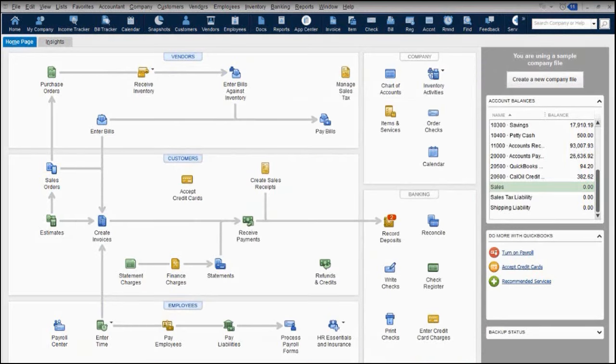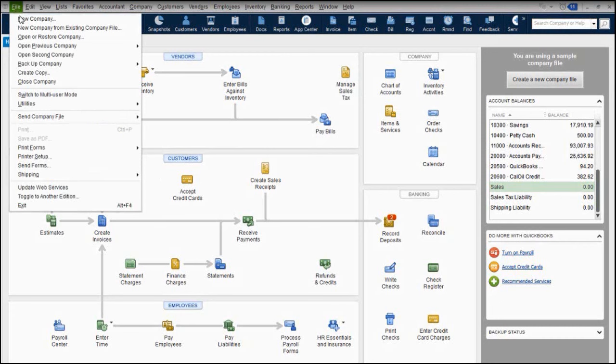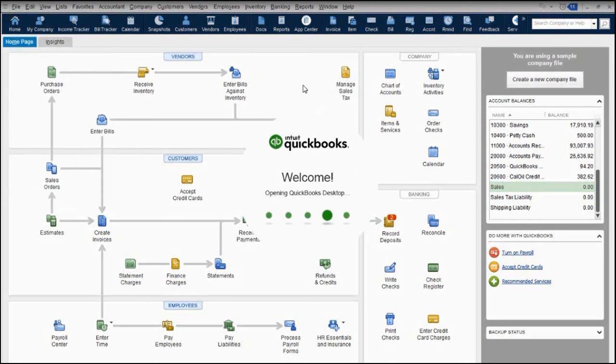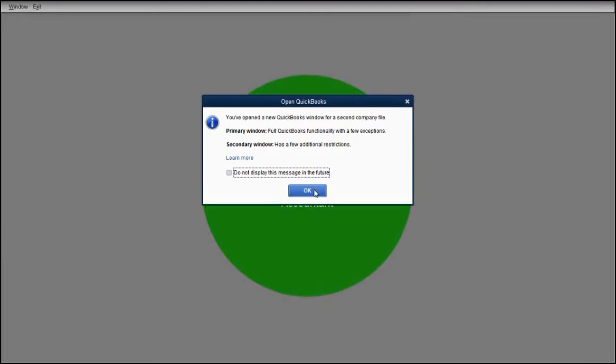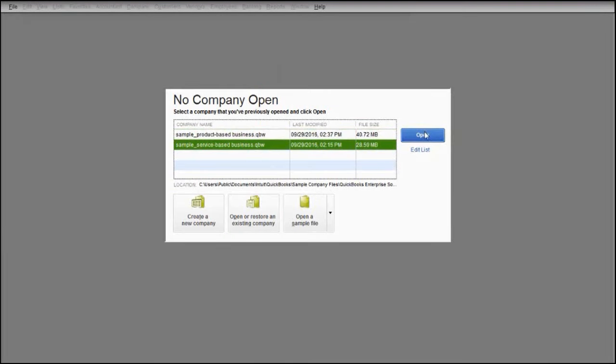Next, we'll talk about some features that will allow you to access QuickBooks Enterprise the way that you want. As I mentioned before, QuickBooks Enterprise will allow you to scale from 1 to 30 simultaneous users. It will allow you to work in 2 company files at the same time. To access this feature, we'll go to File at the top of the screen and we'll go to Open Second Company. This will allow you to choose the second company file you wish to open.